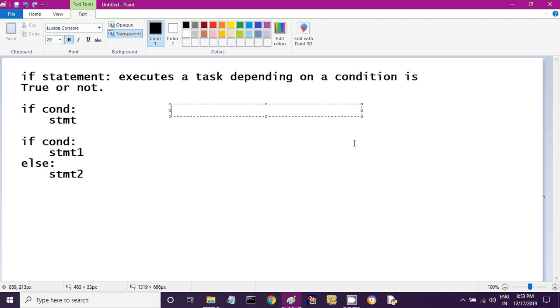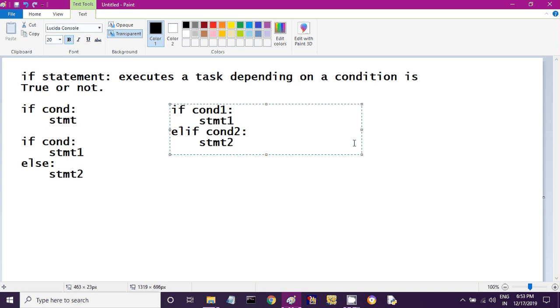Another way of writing if is if condition 1 colon, execute statements 1, elif condition 2 colon, execute statements 2, elif condition 3 colon, execute statements 3, and you can go on writing like this, and finally else colon, execute statements, say n statements.